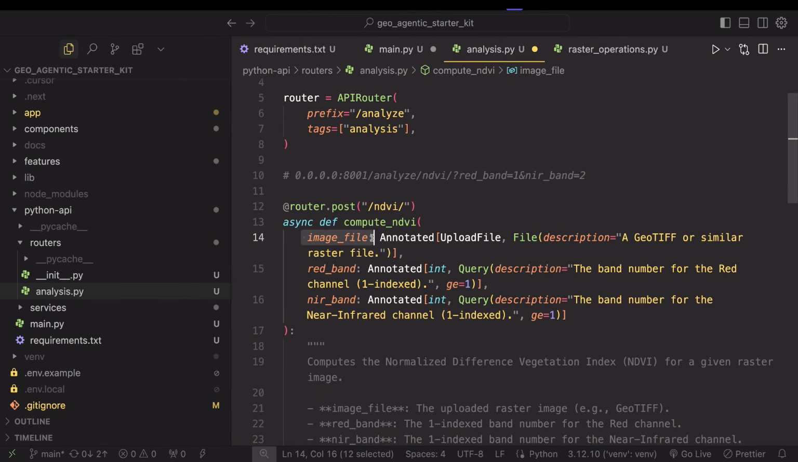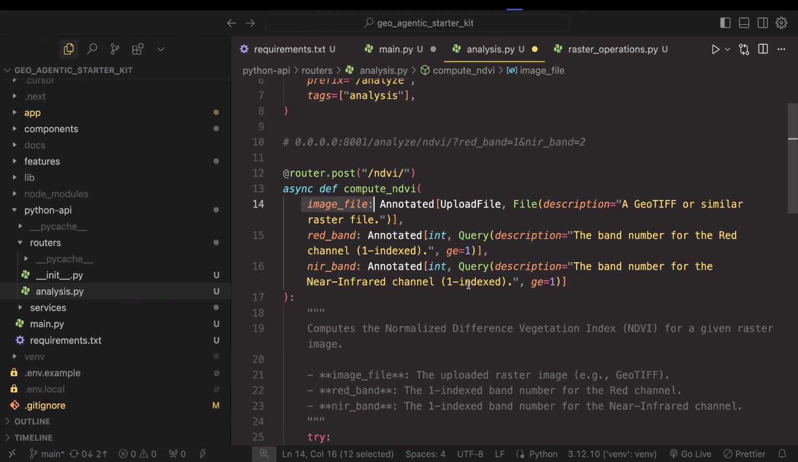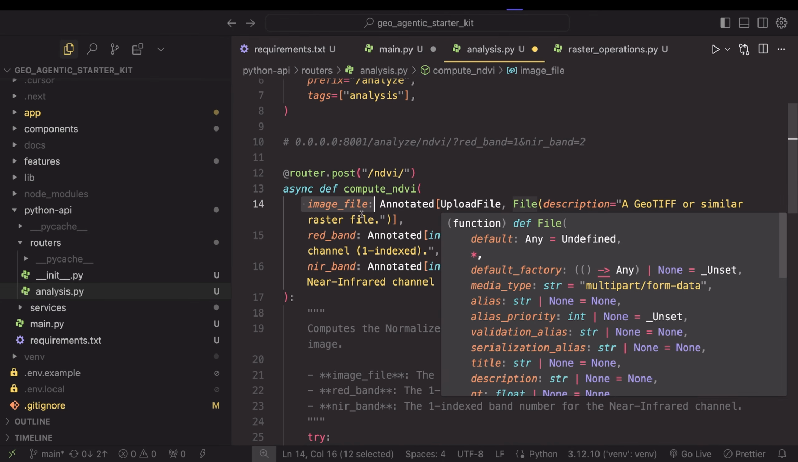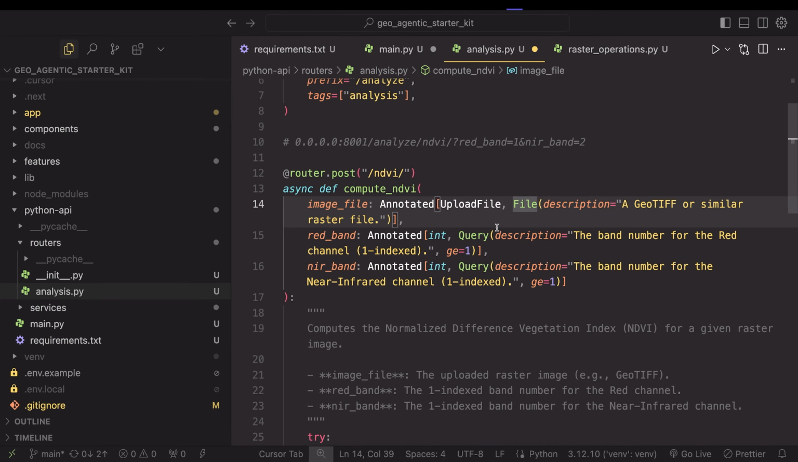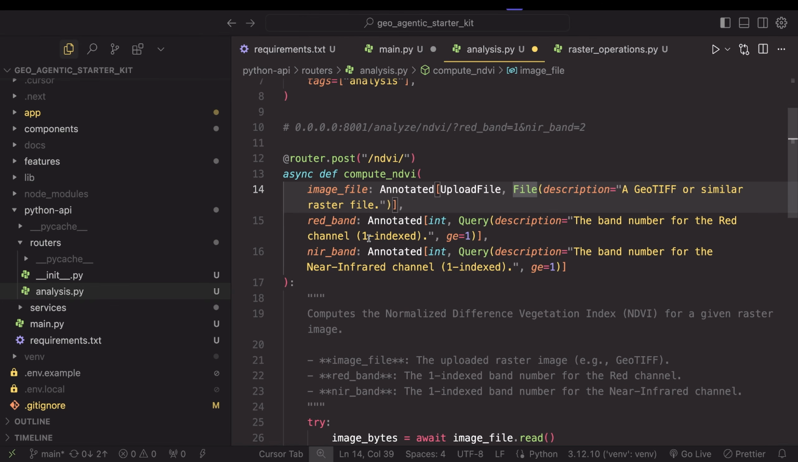We have an image file. So this endpoint receives an image file, and this image file is coming from the front end, where the user imports an image, okay? And then you see some annotations or type validations in here, which are coming from the FastAPI.